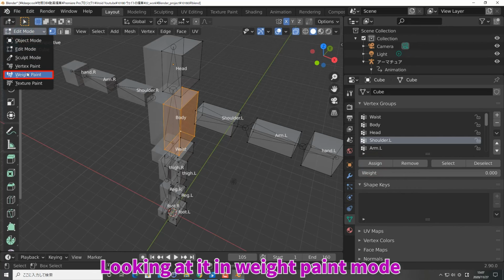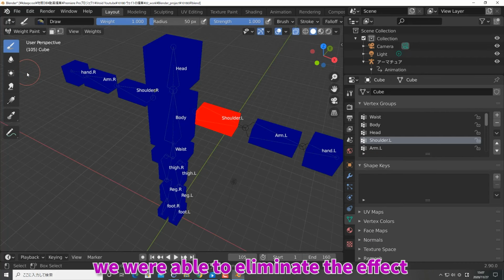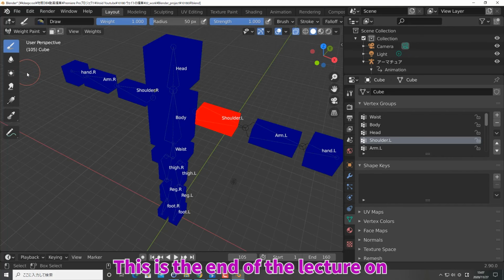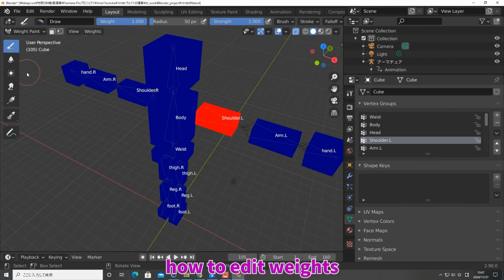Looking at it in Weight Paint mode, we're able to eliminate the effect of the arm bones on the body as before. This is the end of the lecture on how to edit weights.